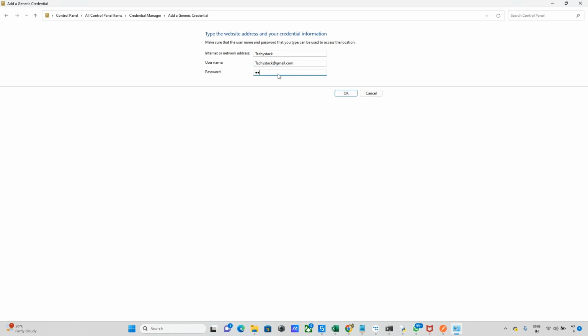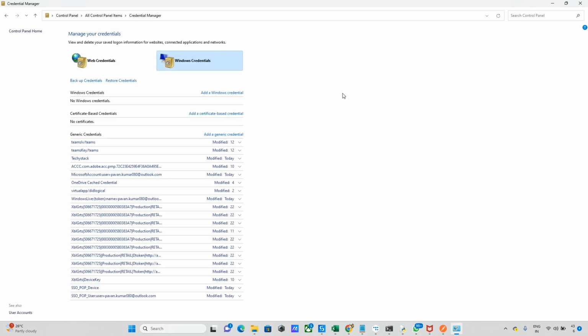I'm updating the password. Later you just click on OK, and if you see here, the TechStack credential has been created. So now go back to the UiPath Studio.